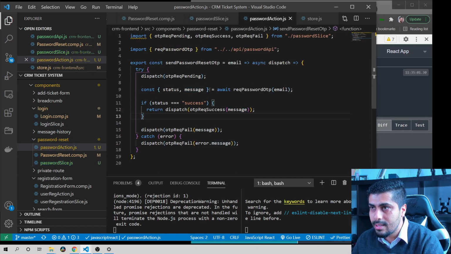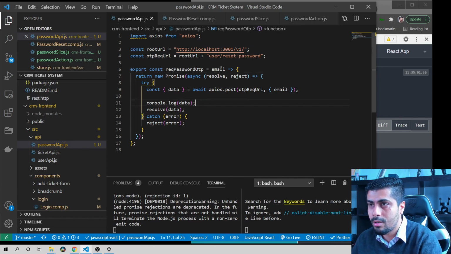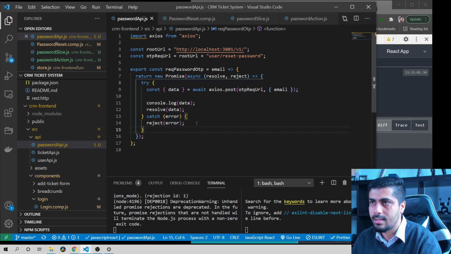And now we are getting the response back from our request password OTP, which is calling our actual API in our backend server, and we're sending the email there. Then once everything goes well, or wrong, we will still receive the data. We are receiving a result, and inside that result we have data. We are only interested in data, so we destructure the data and just console log it to see for ourselves, as well as resolving from here. And if we have any error, we just reject the response from here. So everything is bound. We haven't tested.